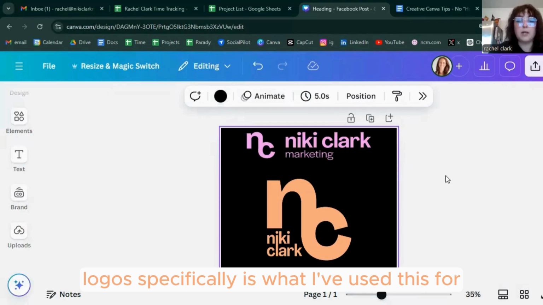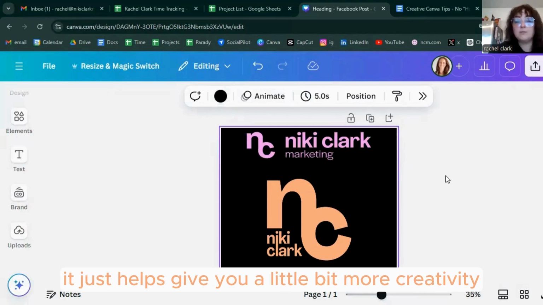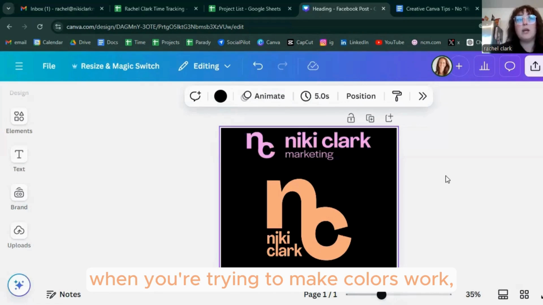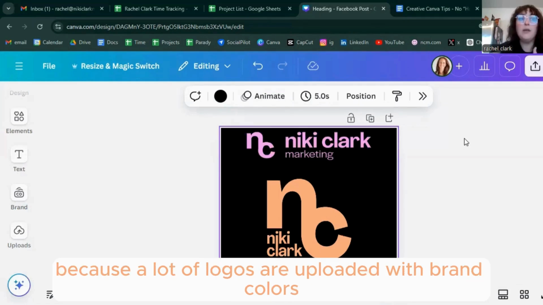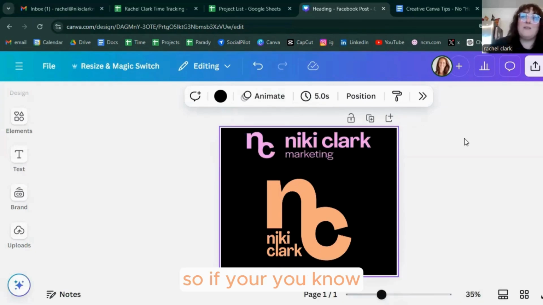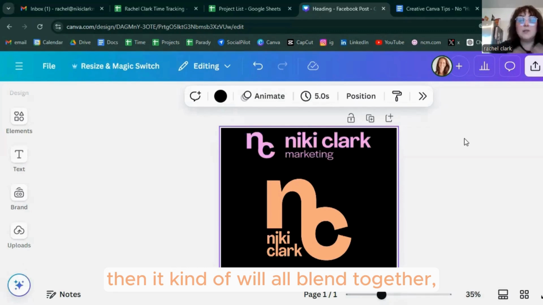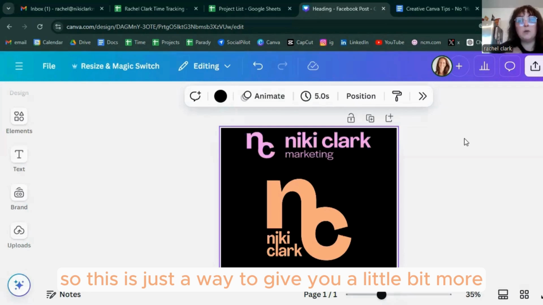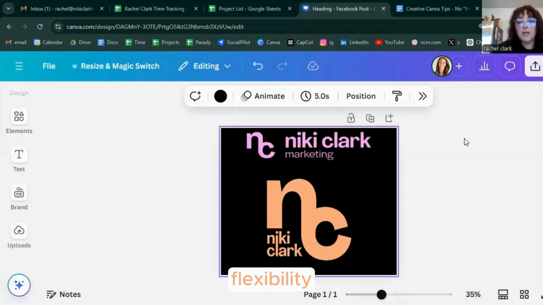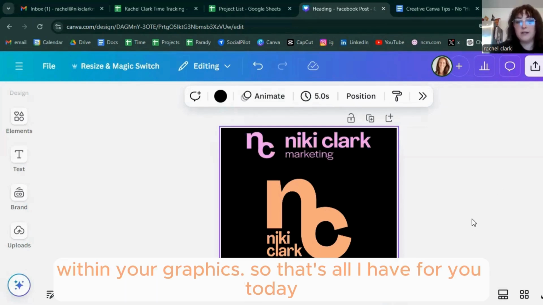Logos specifically is what I've used this for. It just helps give you a little bit more creativity when you're trying to make colors work, because a lot of logos are uploaded with brand colors. So if your logo is blue, but you want to have your brand colors and your background and your brand colors are blue, then it kind of will all blend together. So this is just a way to give you a little bit more flexibility within your graphics.